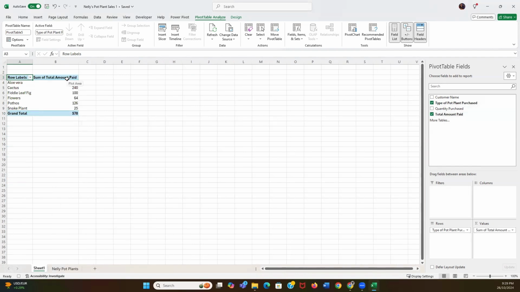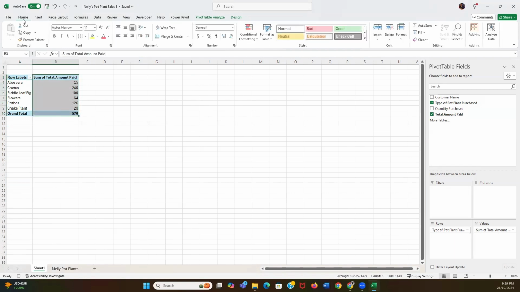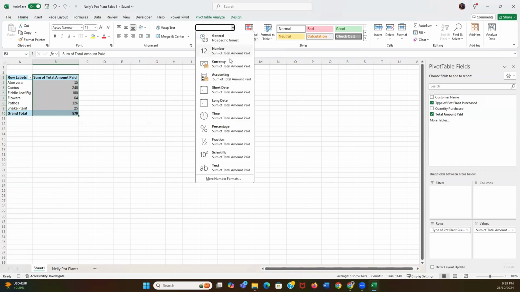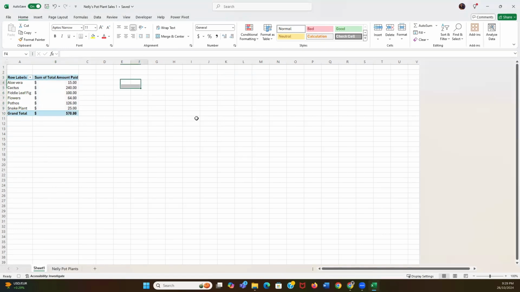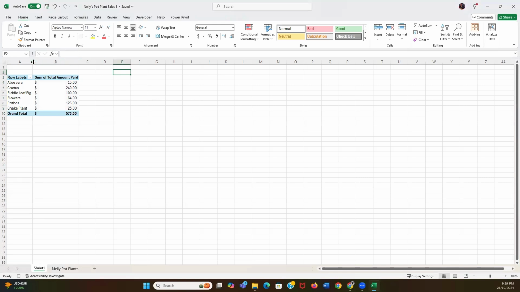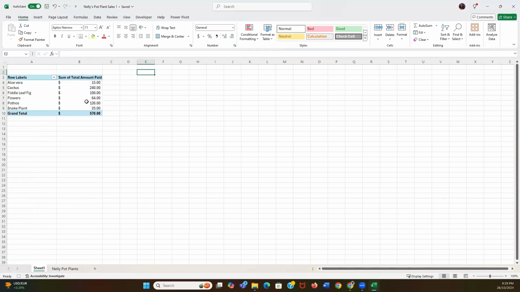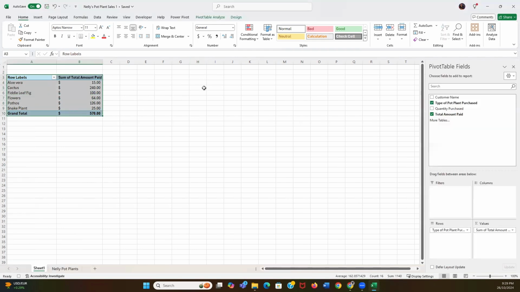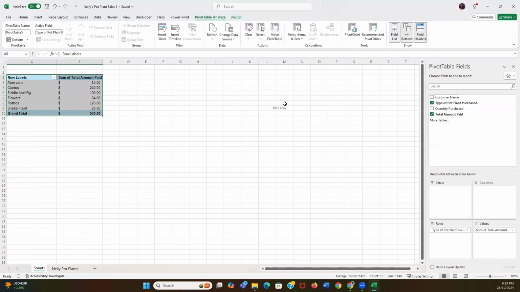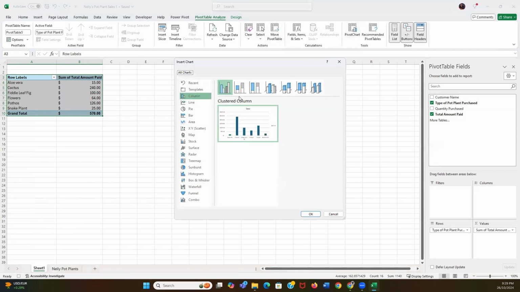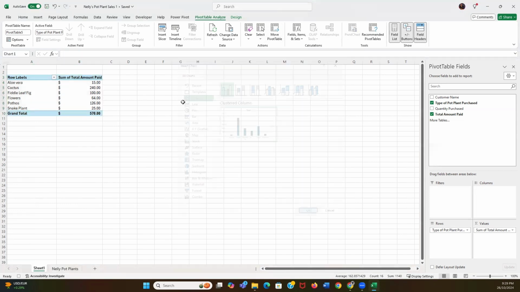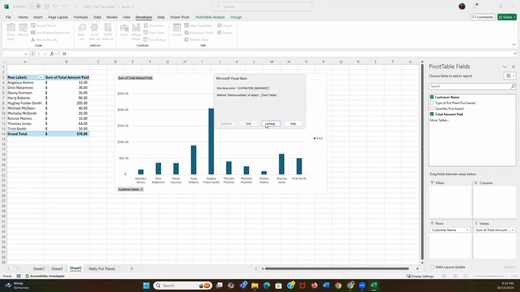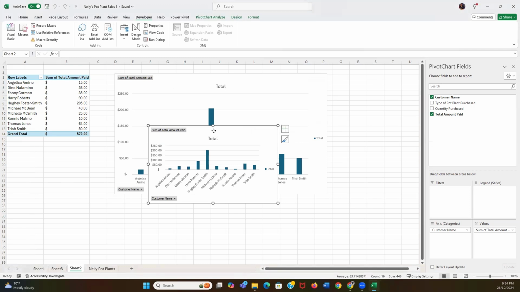What I can do there is, let's just say I want to change it from general into accounting. I can do that there. And now we can see what we have made per product here. So what I'm going to do now is put in another graph. We would go up, pivot table analyze, pivot chart. We've got a column chart here. That'll do. Stop recording, run, and bang. So it still works.